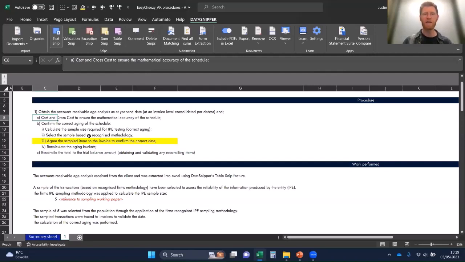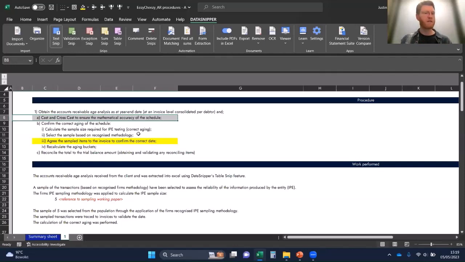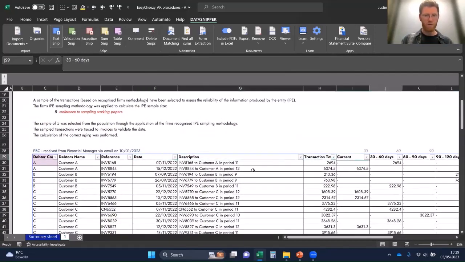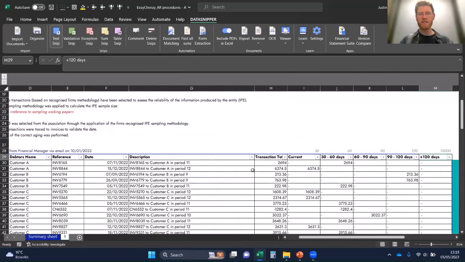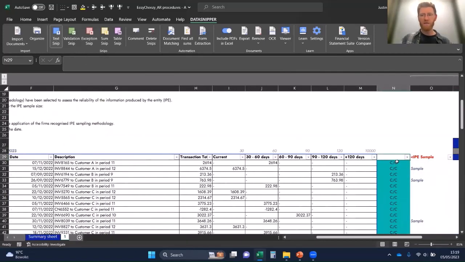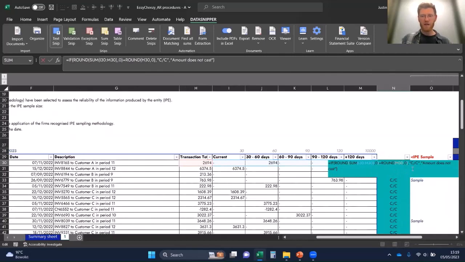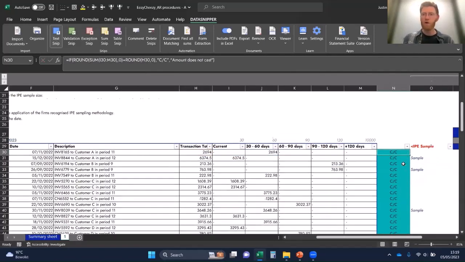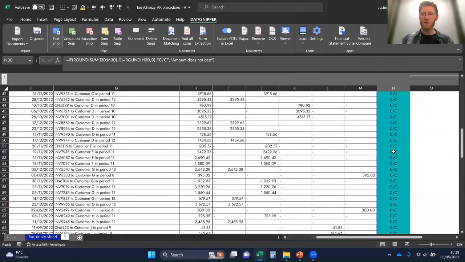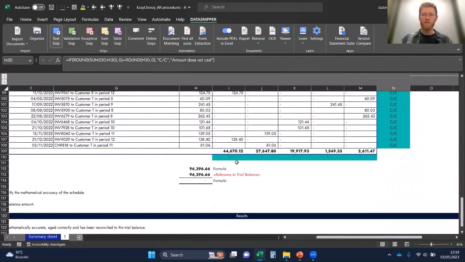We're going to be testing that IPE, which stands for information prepared by the entity, or you might be more familiar with the abbreviation PBC, which is prepared by the client. So section A, we want to make sure that the information does cast and cross-cast, or foot and cross-foot, depending on what region you're from. If you scroll all the way through to the right-hand side, you can see that in column N, we have given you a formula to double check that the information does cast and cross-cast. This is just a normal Excel formula, which is why I'm not focusing too much attention on it. But you can see that we have given that for you and made sure that the information does cast.